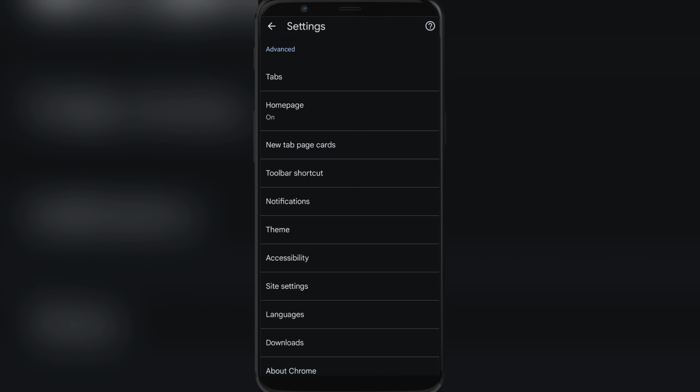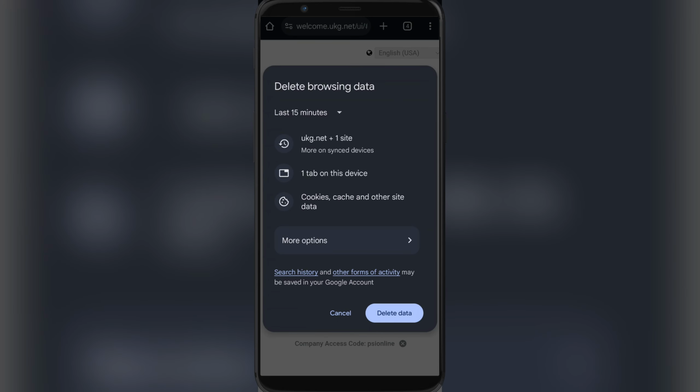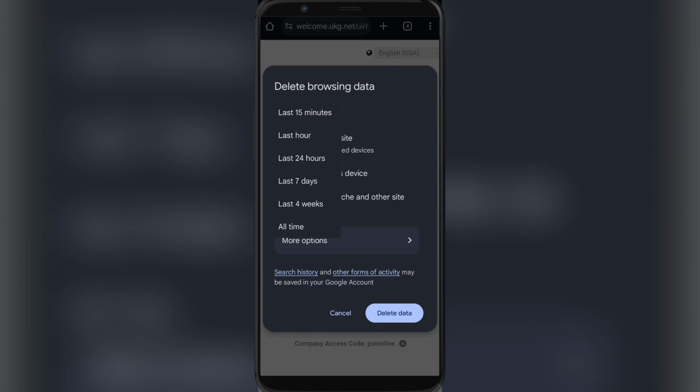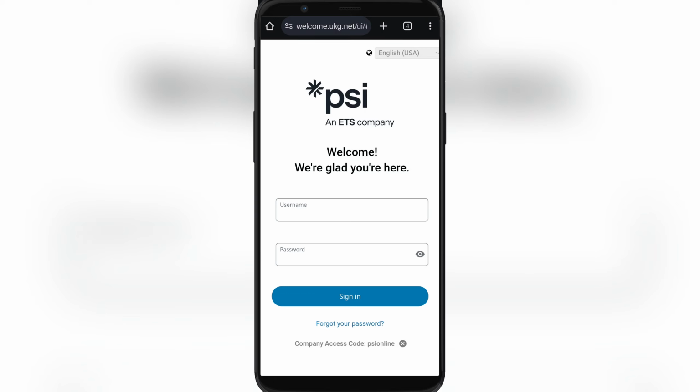Now if that still doesn't work, you're just going to press back, press on the three dots again and press on delete browsing data. You're just going to choose the last whenever it stopped working. The best option is just to choose the last 7 days and just press delete data. I'm not going to delete because it's working for me, but if it isn't still working for you after you've tried giving it permissions, you should definitely try that.